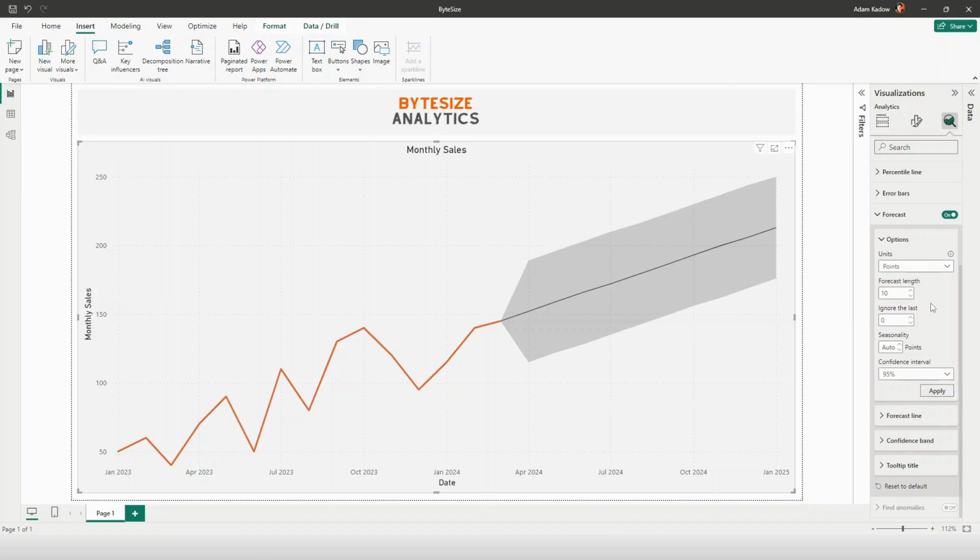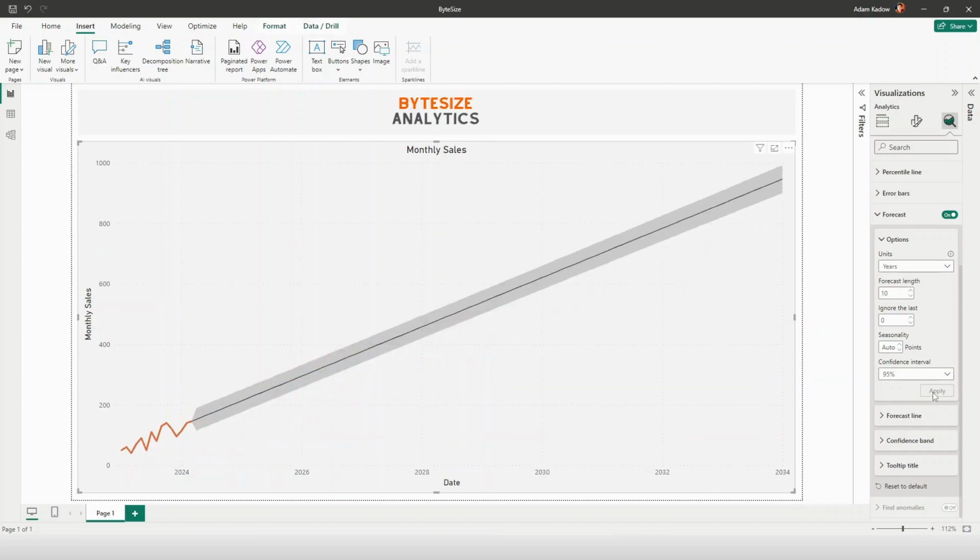So, starting with the first window here, the options pane, the first thing I can change is the units. Now, this actually determines essentially in what kind of chunks our forecast occurs. So, for example, I can set it to years and say, off our data, I want you to forecast over the next 10 years. If I hit apply, we're going to see, obviously, all of our data on the left gets really, really squashed. Our forecast now goes for 10 years. Now, that is going to be very inaccurate, or at least not confidently accurate, because we've only got about a year's worth of data in this data set.